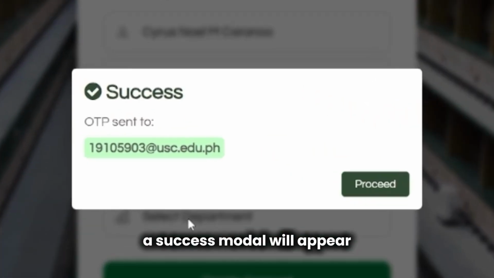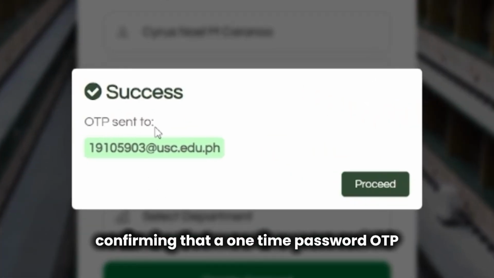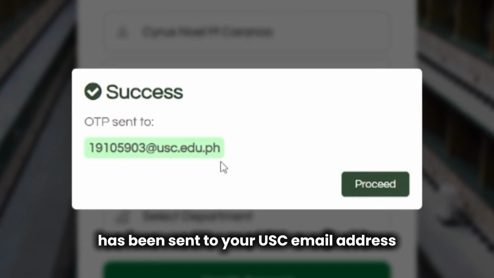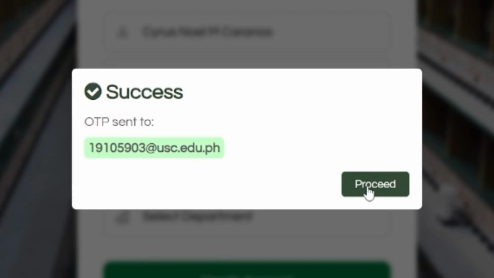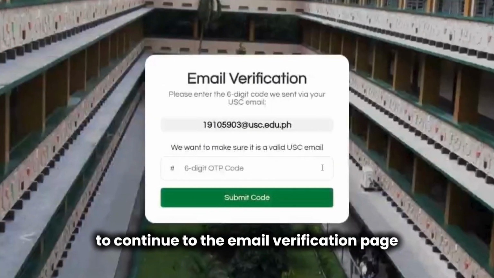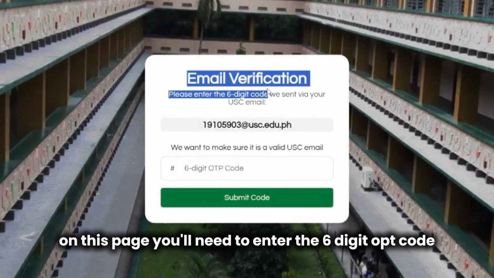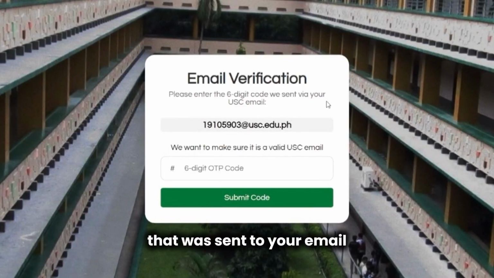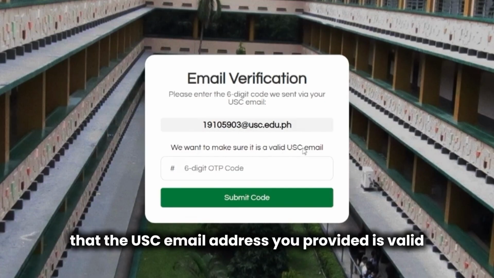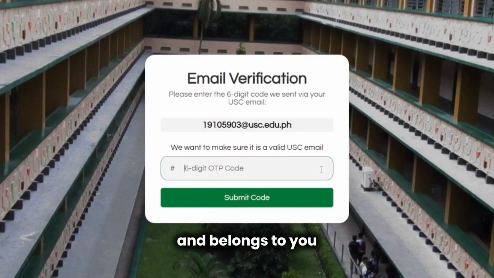A success modal will appear, confirming that a one-time password, OTP, has been sent to your USC email address. Click the Proceed button to continue to the email verification page. On this page, you'll need to enter the 6-digit OTP code that was sent to your email. This step ensures that the USC email address you provided is valid and belongs to you.